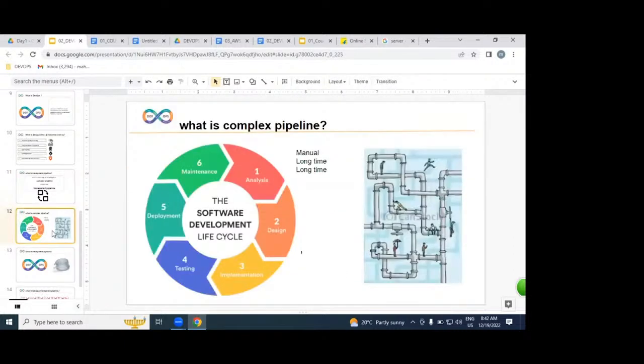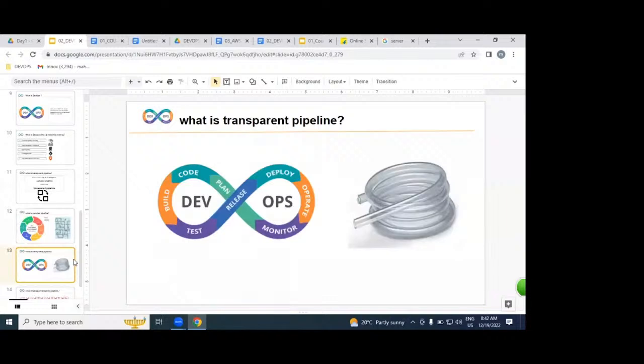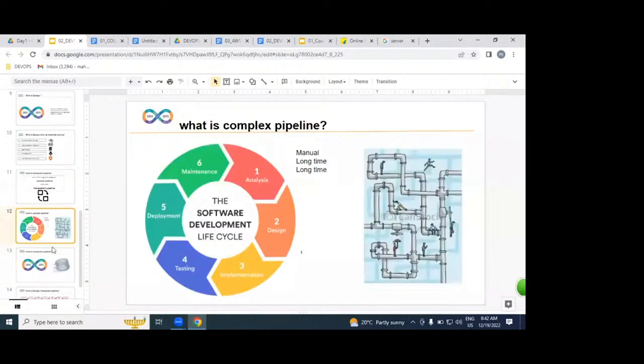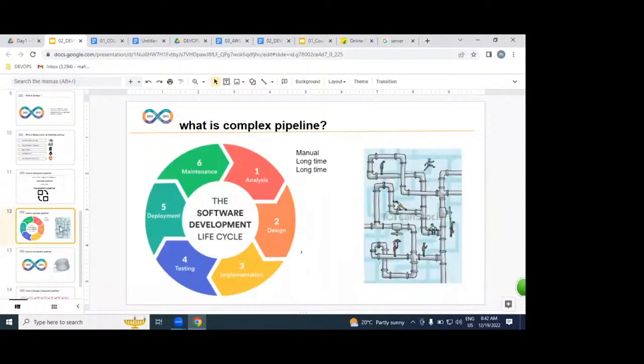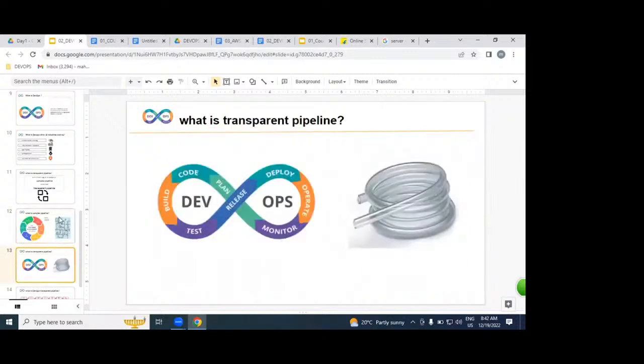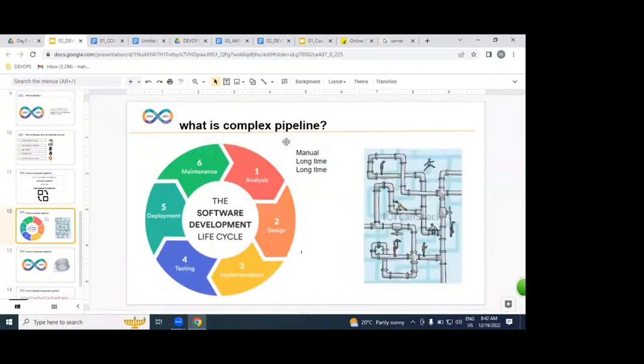What exactly is a complex pipeline? Our SDLC process is a complex pipeline. We know SDLC very well, we have discussed it already. SDLC is a complex pipeline. What is a transparent pipeline? The DevOps process. Very simple. We understood what SDLC is and what the DevOps process is. So we are going to replace our SDLC process with the DevOps process.